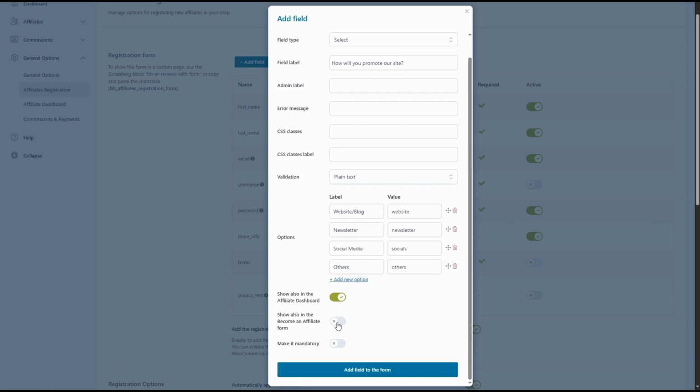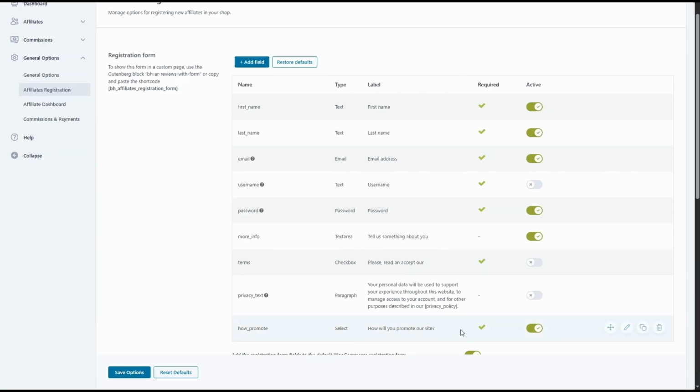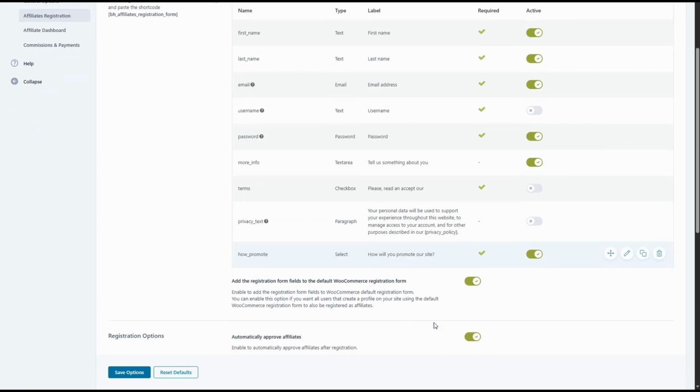I can also enable this option to show the field on the Become an Affiliate form. That's the form that is shown to users who are already registered and logged in and want to apply to become an affiliate. And last, I can make this option mandatory. Let's add the field, and here it is. We'll see it in a few minutes when we add the form to a new page. Let's go through the options below now.